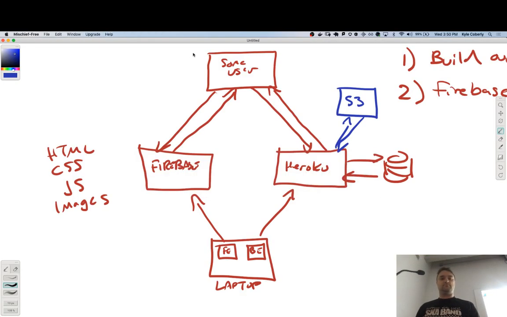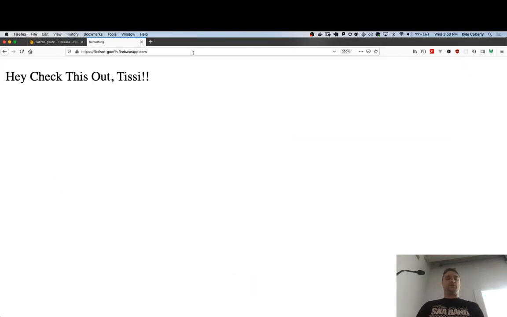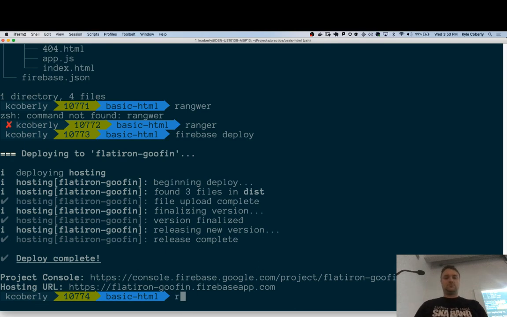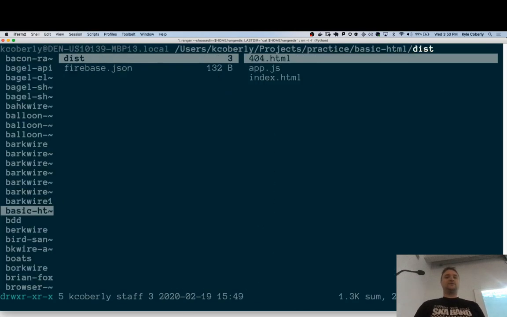What is Ranger? Ranger is just a file management tool for the command line. You can get it on Mac also with brew install ranger. When you type ranger, it lets you navigate through the file system like this. It's a lot better than cd, pwd, ls, constantly.